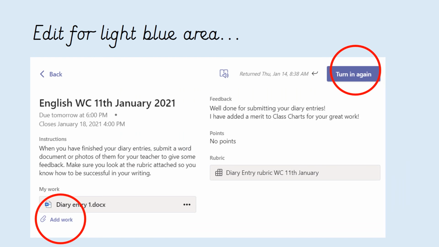Now, what would be great is after your child has read their feedback, they can then make changes and edit just like they normally do in school. So what I would encourage my Year 5 children to do is to look at their rubric, realise what they need to do next, and then make an edit on their Word document or on their piece of paper. Now, when you've then made that change, they can add their new work to where it says add work. You can see the original diary entry. They could add a new one which says edit or edited, and then you can turn in again. And what that means is it then goes back to the teacher can see their edited version and can give extra merits and extra well dones for them for having another go, just like we would in school.